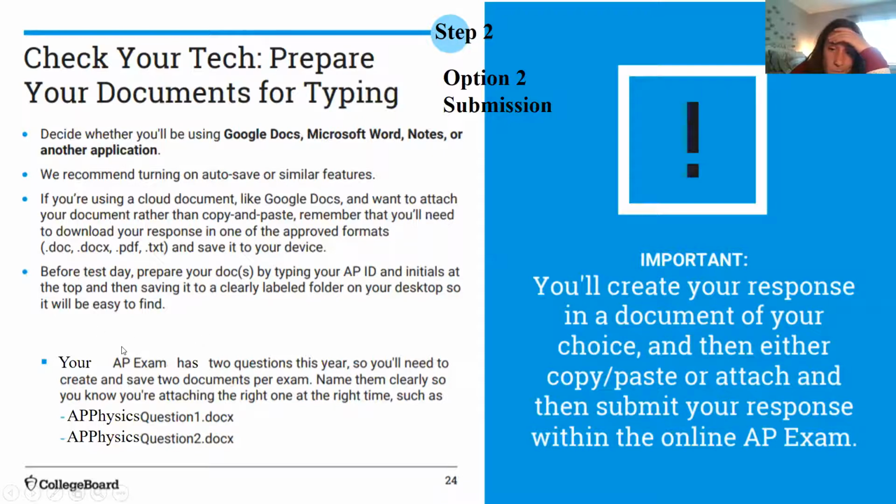If you're thinking about doing this method where you're not going to copy paste, you're just simply going to save that document to your desktop and then upload the document. That's going to be your submission. Don't forget that you want your AP ID at the top and your initials. So I would recommend, if you're thinking, yeah, that's the method I want to do, you need to be making these forms right now. You're going to have 2 of them, one for question 1, one for question 2.